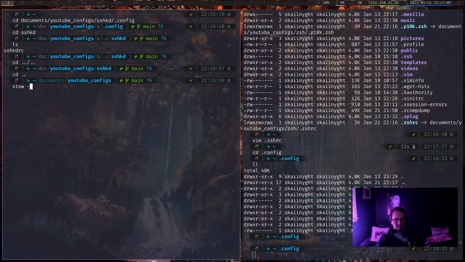Stow -d for the source directory, which is this one. -t for the target, which is our home directory. --adopt, because there are already files that will essentially be overwritten. We want them to be overwritten because we're stowing them right now. And just do -nv to make sure that it's doing what we expect it to be doing. -S to stow, and let's tell it to do everything. Just an asterisk.